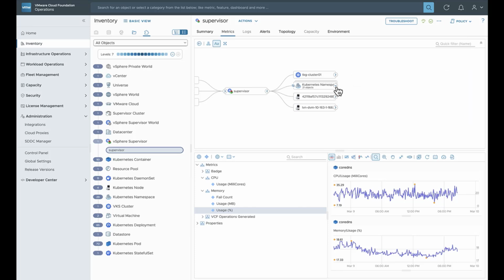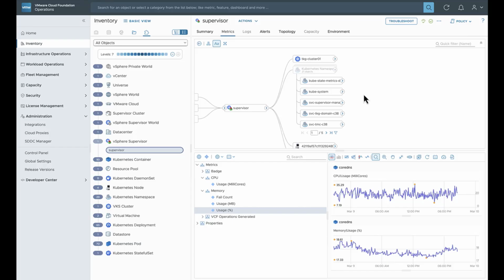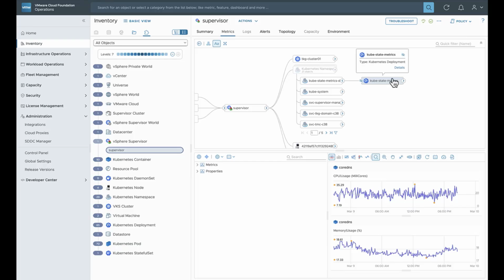Under namespaces, we can go to the individual workloads. We have the deployments and the daemon sets. This is one of the deployments. And from here, we can go to the pods and the containers as well.